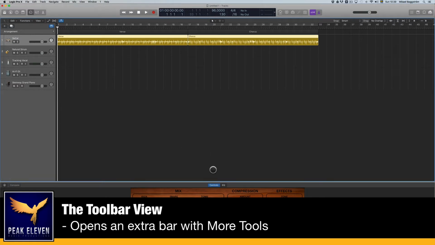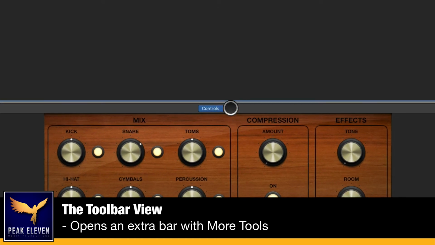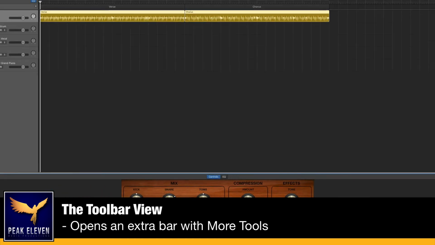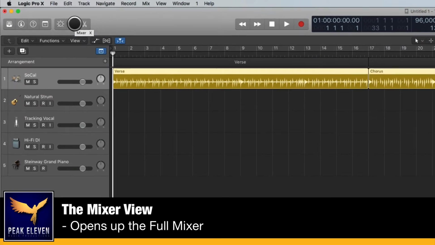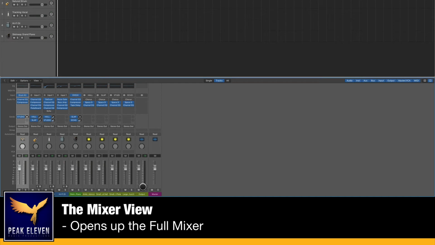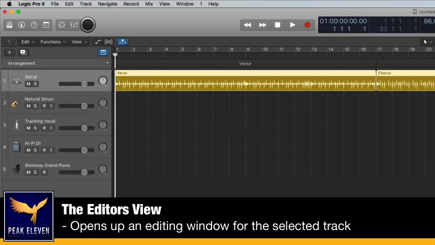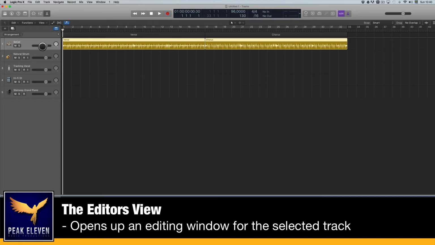It is worth noting that you can also access the EQ for every track individually down here in the smart controls. You see the button to access the EQ right here. Then we have the Mixer View button, which of course opens up the full mixer. Here is where you later will mix your tracks to sound professional and amazing. The last button here to the left is the Editor's View, which opens up the editing window.